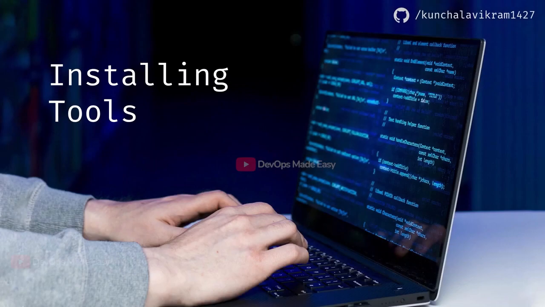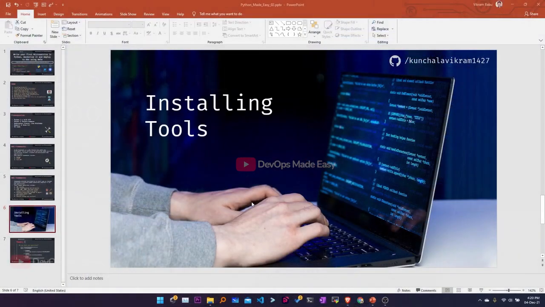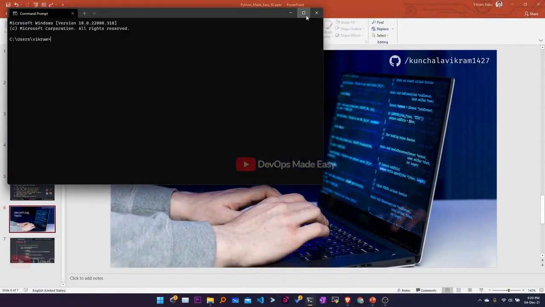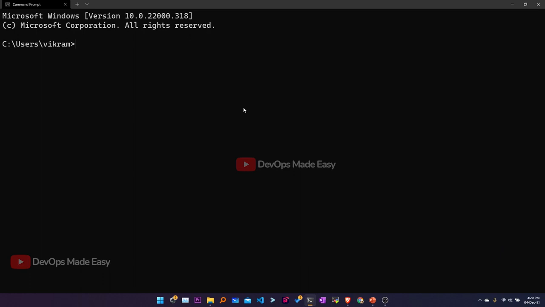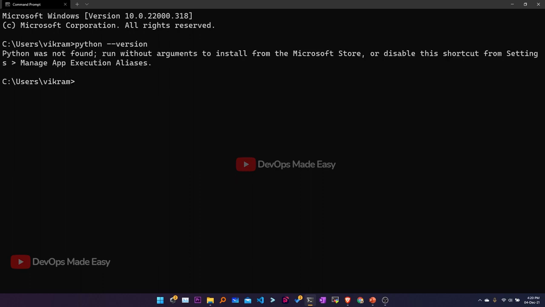So now let us start with installing various tools that are required to build the web application. So first I'm going to open my terminal and then see if Python is installed or not by running python --version. So in my case, Python is not installed.